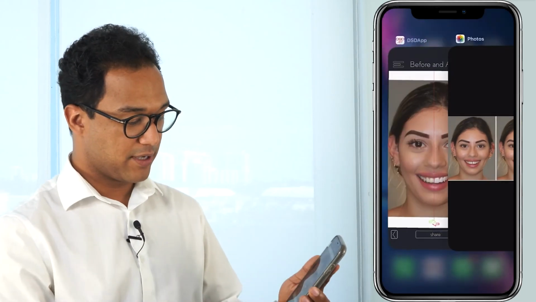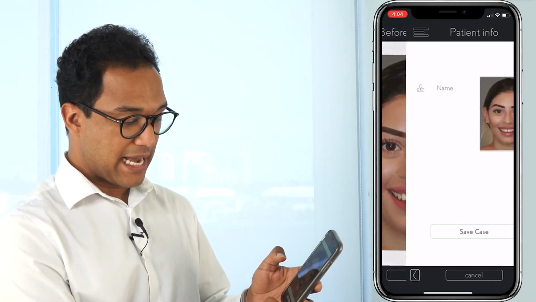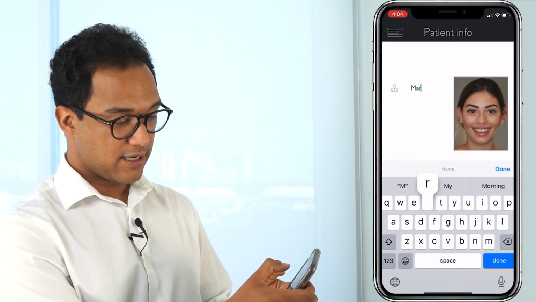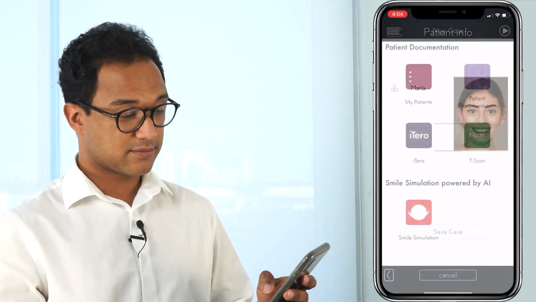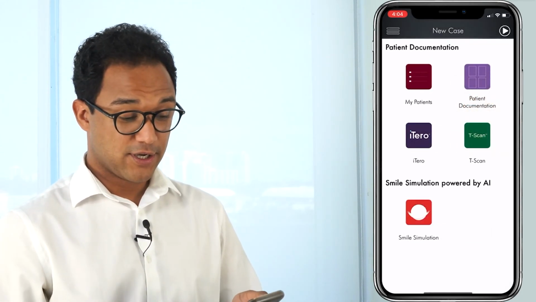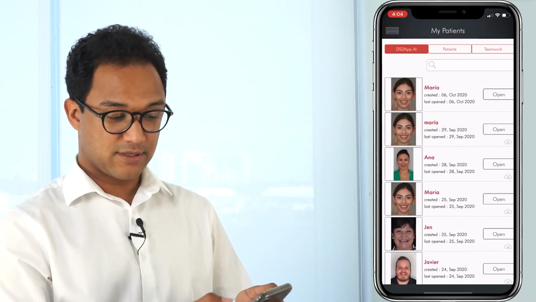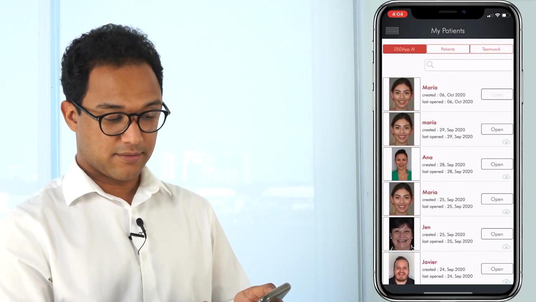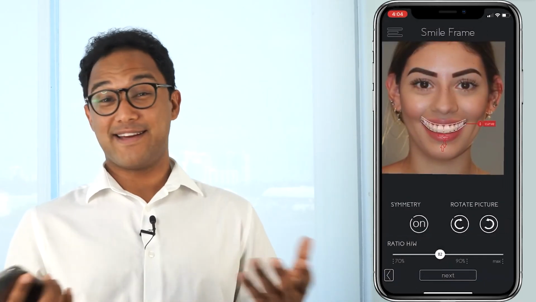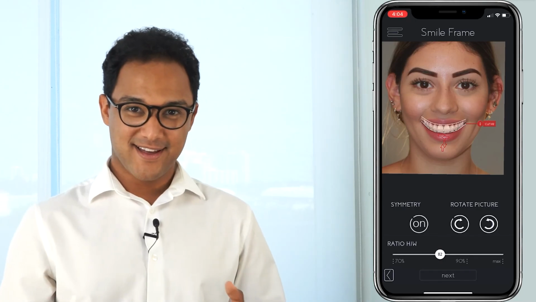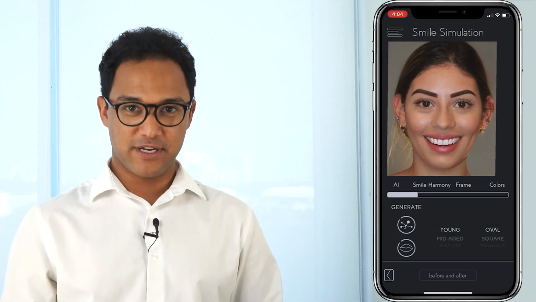Let me go back to the app. And now your next step is to tap on Next. Just add the name of your patient and save the case. For you to find your patient, go to My Patient and tap Open. All right, and it took what? Maybe a minute? And that's how amazing the technology can help you designing smiles that are facially driven and help you initiate better your treatment plan.